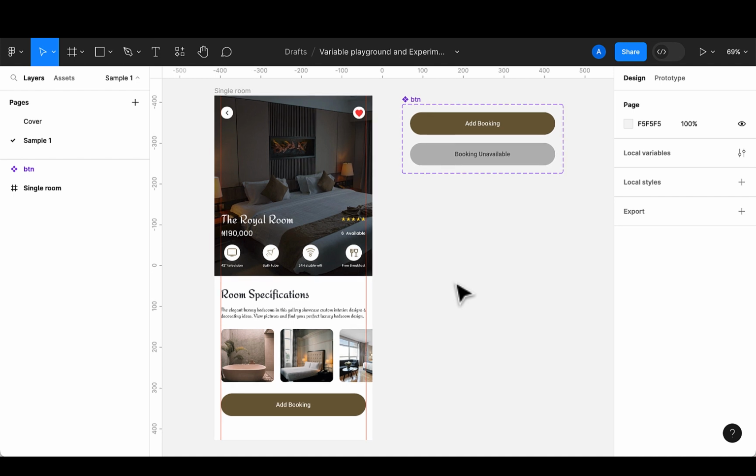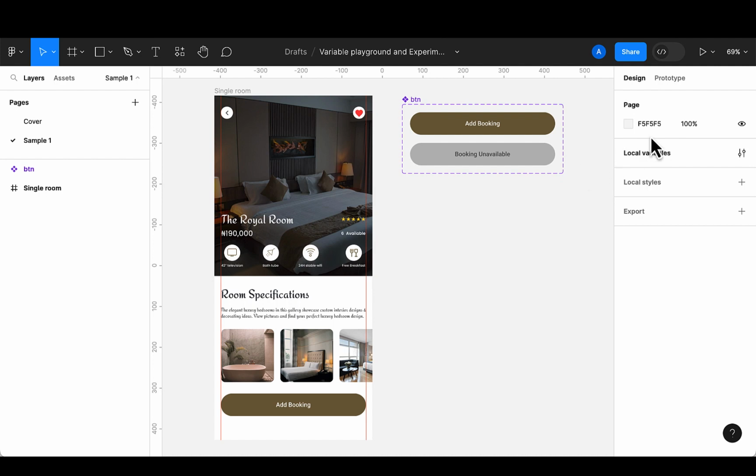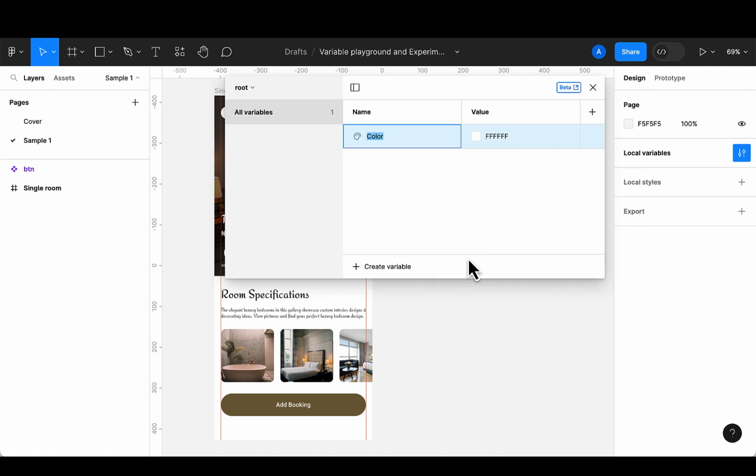So to get started, I think I would adjust the screen a little bit. You have to click on an empty space so that you can see the local variable. Click on that. Here I will rename this to root. This will be where I will be storing all my colors.